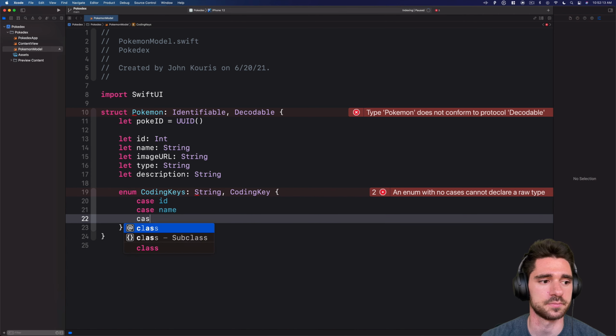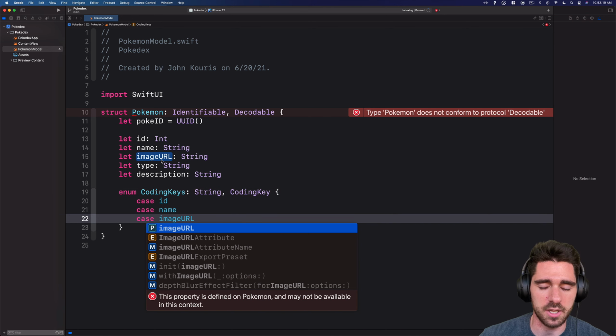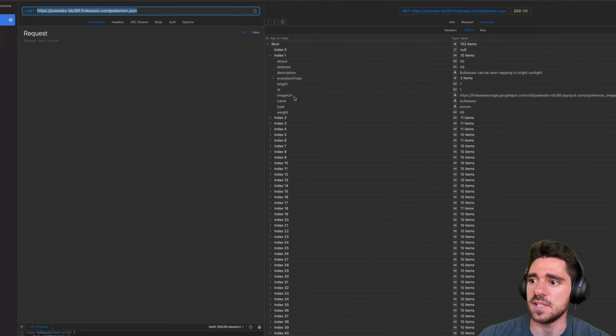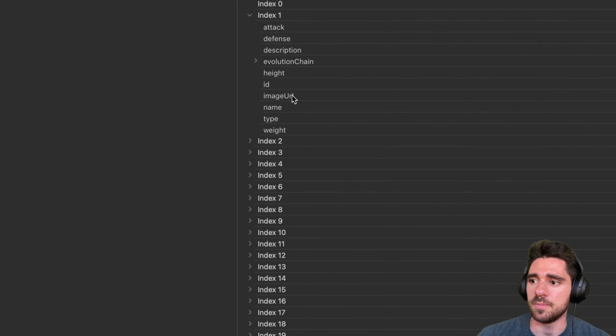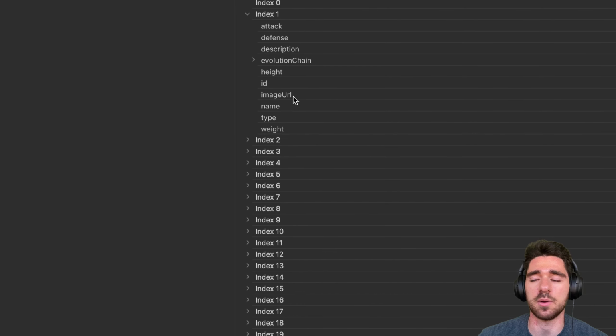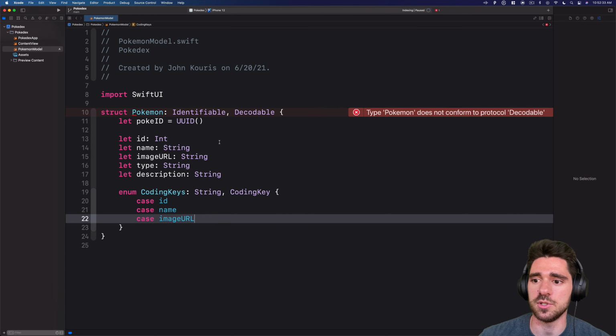name, and here I specified the image URL using all capitals, but if we look back over in my tool in PAW, you can see the image URL they have is lowercase. So this needs to match exactly, otherwise your network call is going to fail. Or you can do what I'm doing and specify a specific coding key.